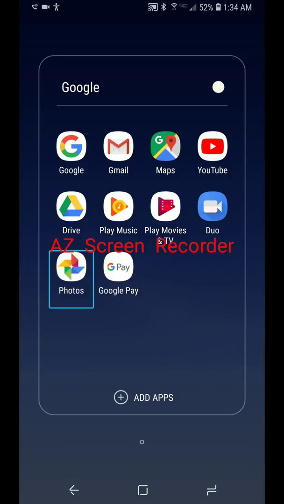Photos. Double tap. Google Photos, which I talked about. That's my favorite app to manage my photos and videos. I don't really like Samsung's Gallery. It has gotten more accessible with the Oreo update. However, I still find it kind of wonky, so I prefer Google Photos.